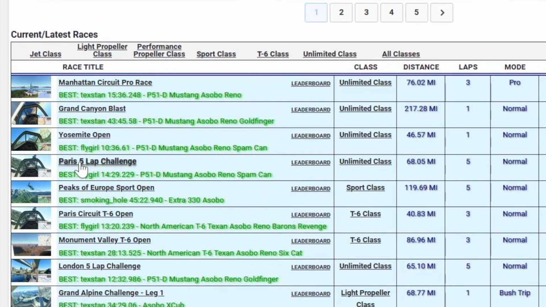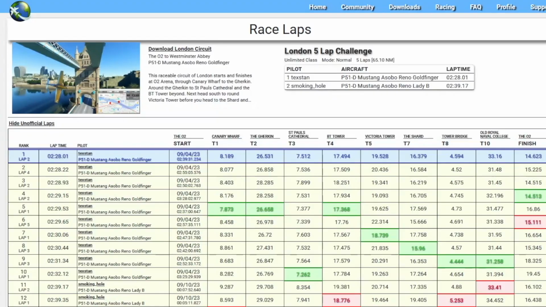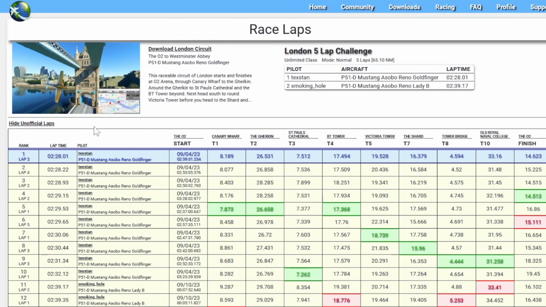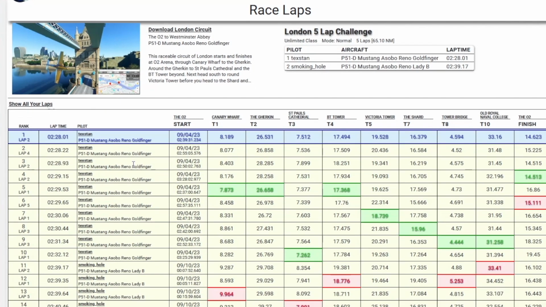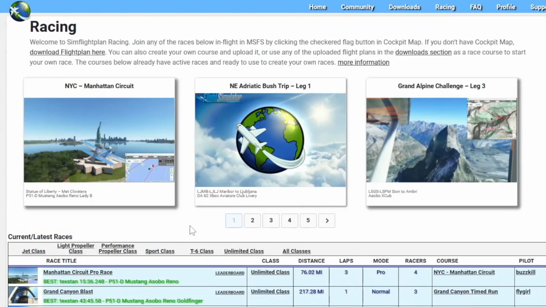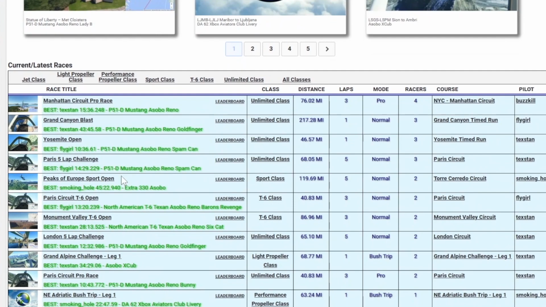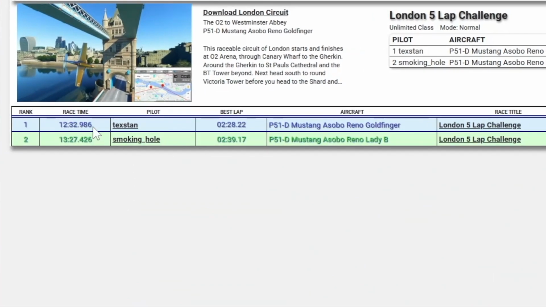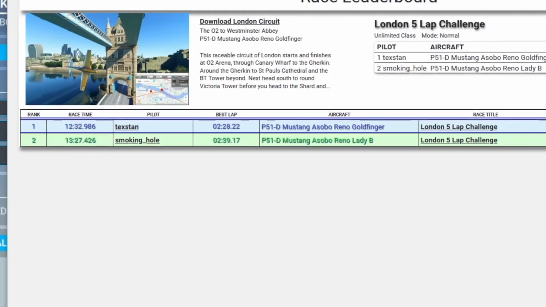And if I go to the London 5 lap challenge, my race lap, which I didn't pay attention to the time, so I don't actually know which lap it was, will show up as a part of the race laps, but it will not show up as part of the leaderboard when I'm looking at our race leaders. Okay, so this is the previous race I did where I did all 5 laps in 12 minutes, 32 seconds.